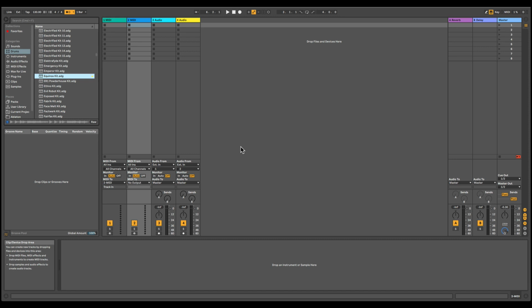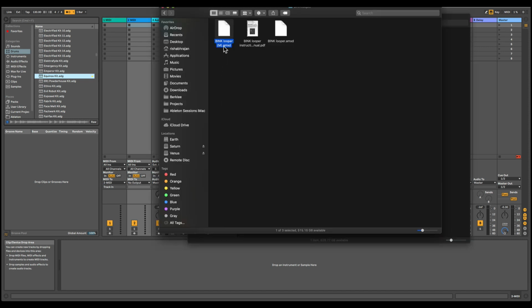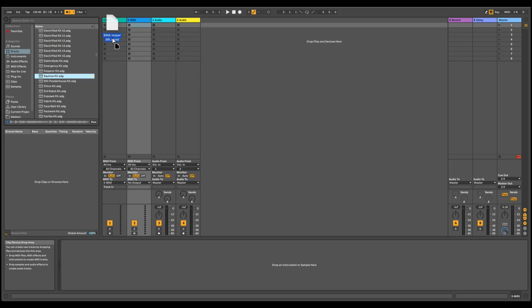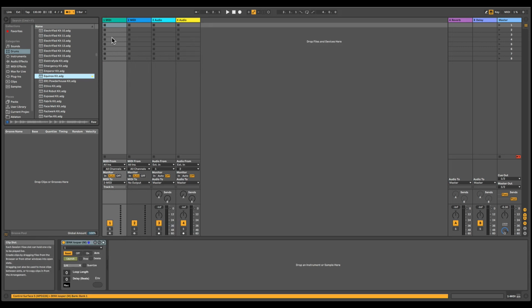Let's now take a look at the BinkLooper to see how to create a performance like you just watched. I'm going to load in the MIDI device version of the BinkLooper onto this MIDI track here. So it loads up as a MIDI instrument.